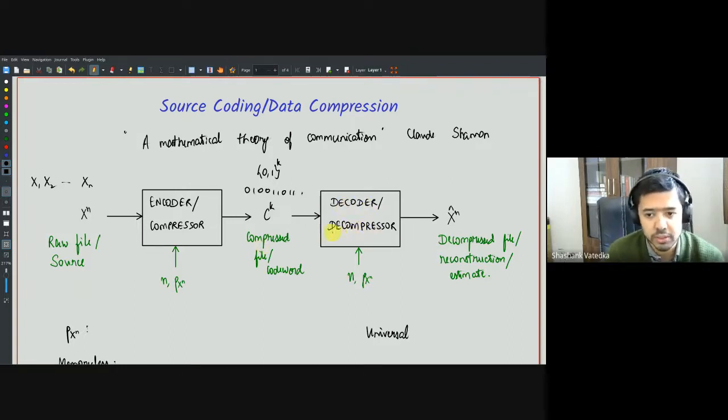So a decoder or decompressor is going to take as input the compressed file, which is a sequence of k bits, and it is going to output the decompressed file, or sometimes it is called the reconstruction, or the estimated sequence. There are different terms used for the same thing, but that doesn't matter. Whenever I say decompressed file, or the reconstructed sequence, or the reconstruction, or the estimate, I'm referring to the output of the decompressor. And whenever I say compressed file or code word, I'm referring to the output of the encoder or the compressor. So this is the simple block diagram of any compression problem.